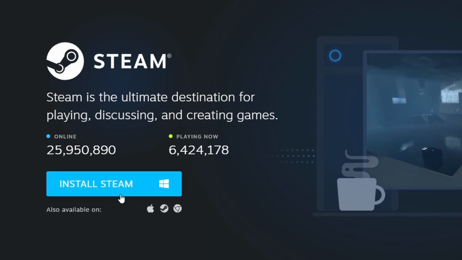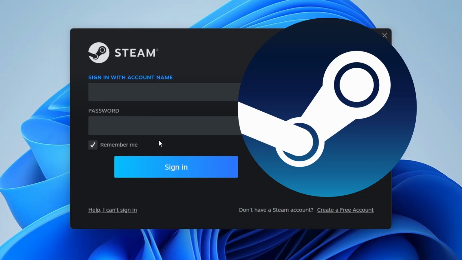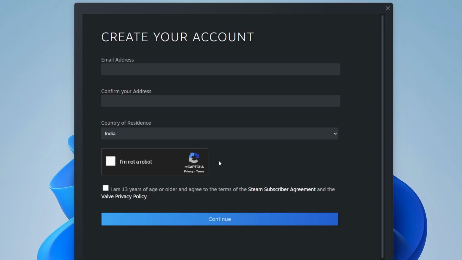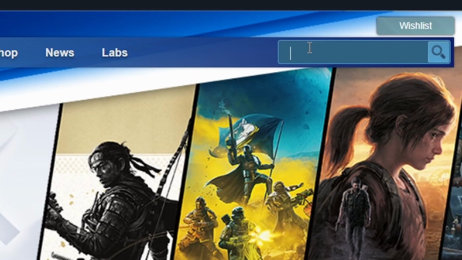Once Steam is installed, open it up. If you don't have an account yet, you'll need to create one. Click Create a free account, enter your email, and set a password. After logging in, go to the search bar in the top right corner of Steam and type Garten of Banban.